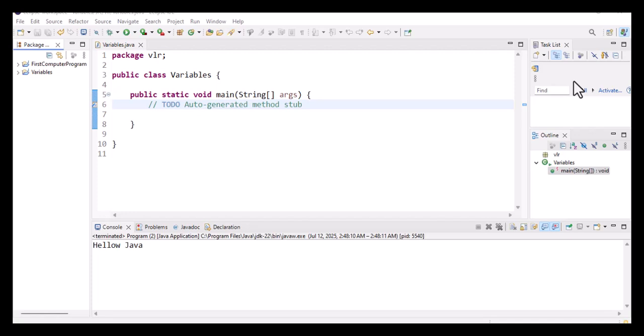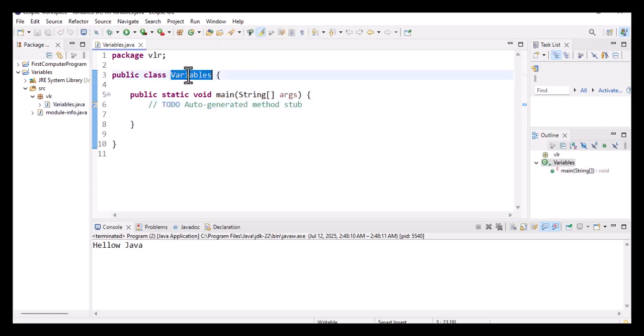The program I have opened is Eclipse, because I'm going to be using the Eclipse IDE for all Java features. The first program I built was when we wrote our first computer program. I went ahead and created a project called variables. Inside variables, I created a class also called variables, which is this class here, and I put it under a package labeled var.